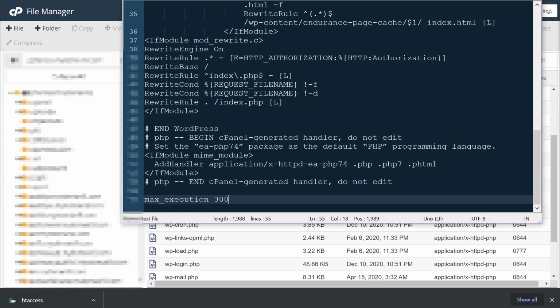Another important thing to point out is that the 300 that I've used in all the examples represents 300 seconds. By default, the PHP execution time is around 30 seconds. So 300 seconds should be more than sufficient for most issues that you're facing on your website.